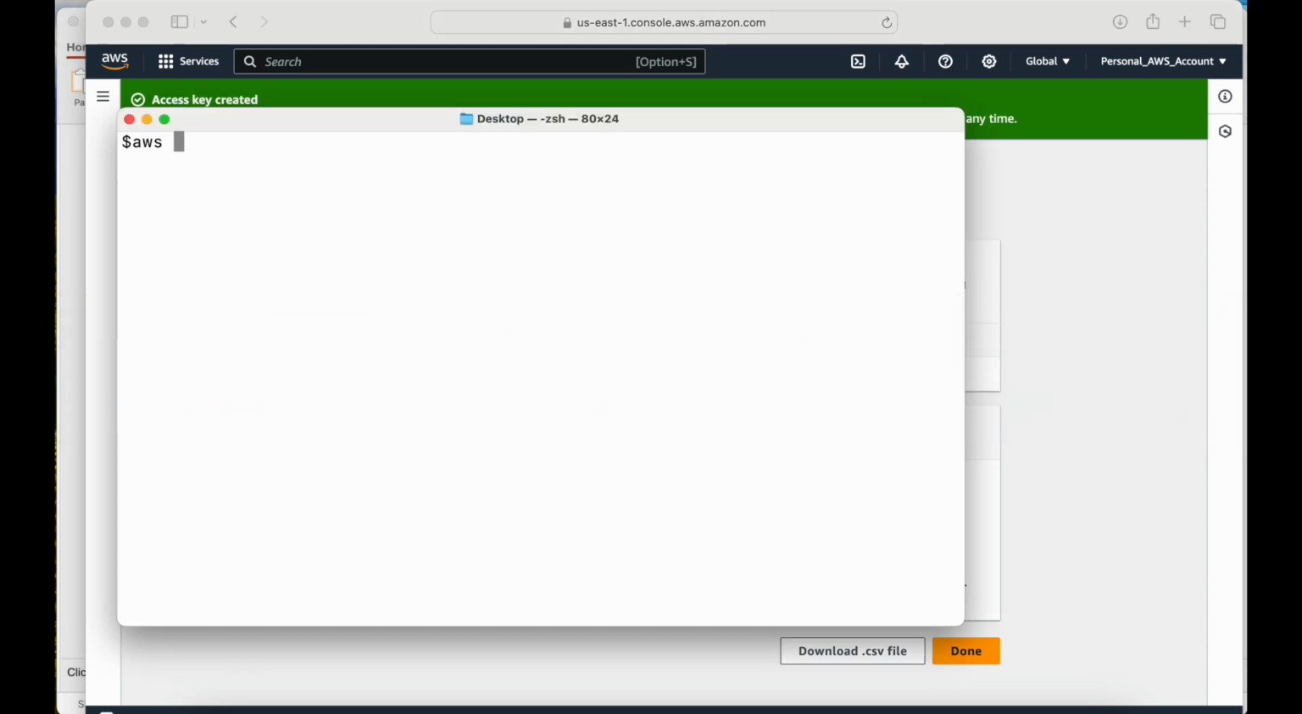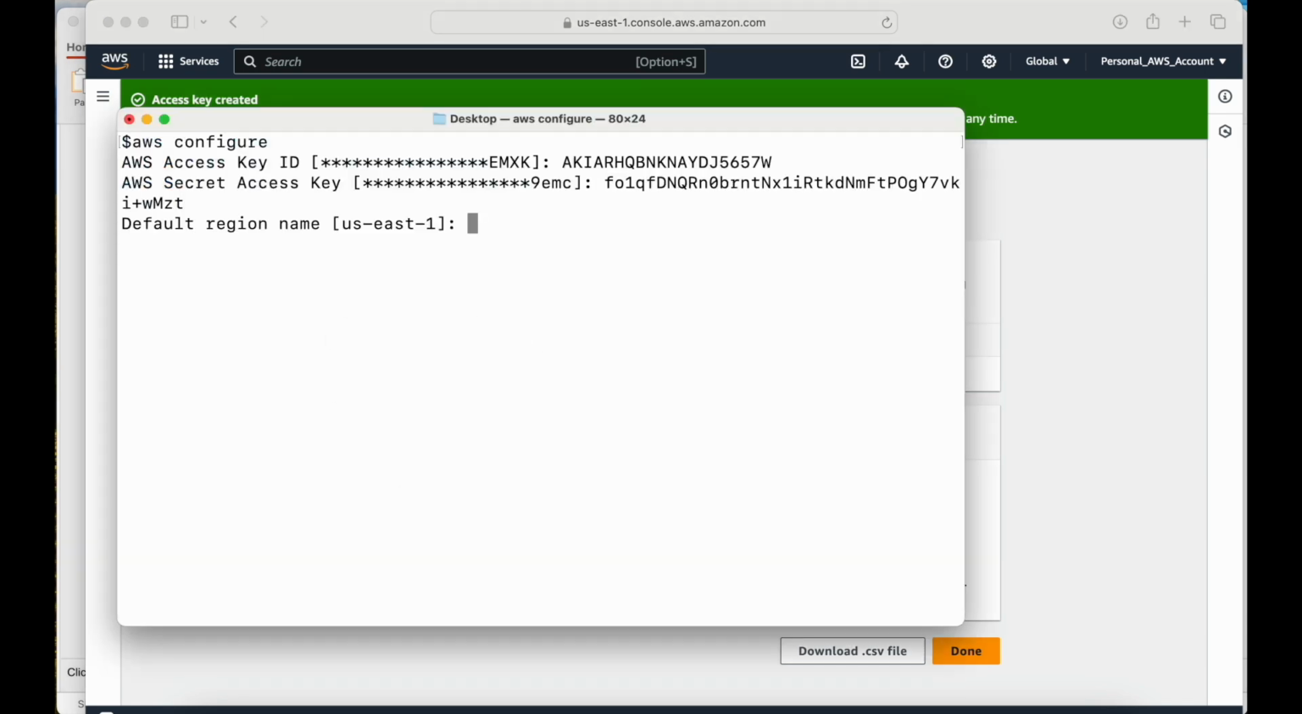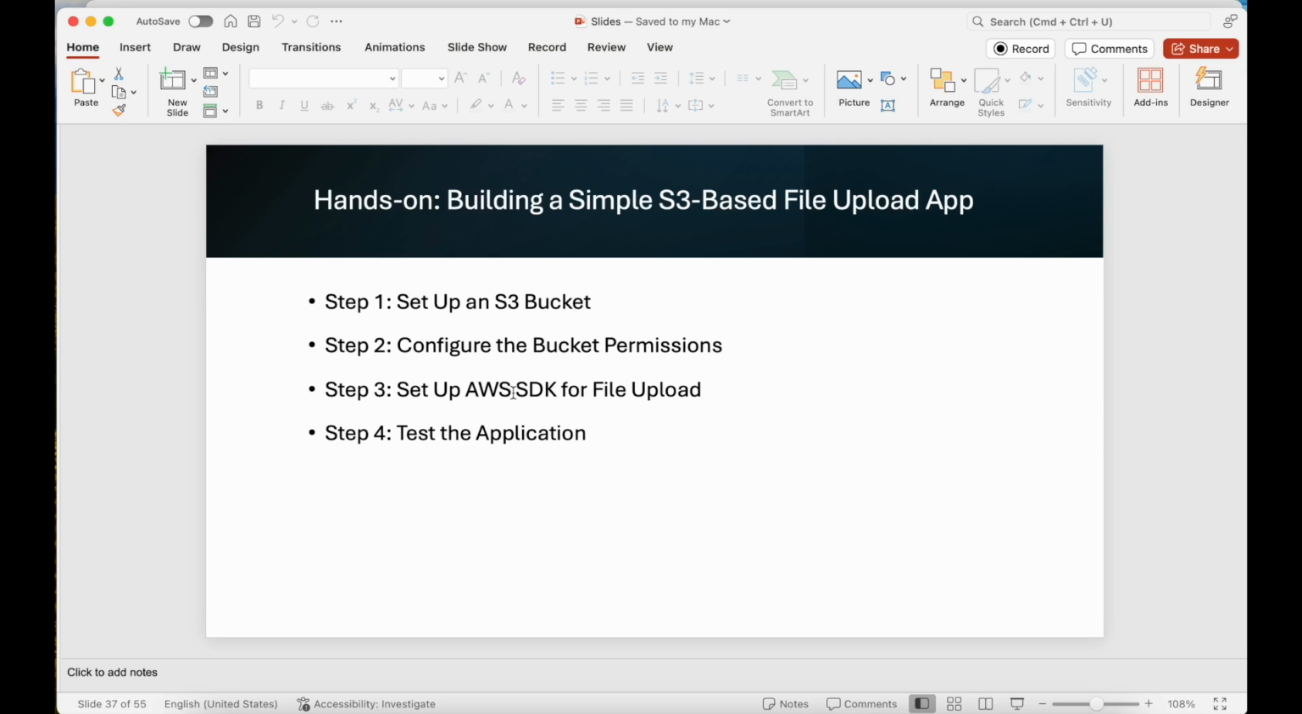Then I'll go to my terminal and say aws configure. It will ask me my new key, my secret, this is fine, JSON is fine, clear, perfect. So that should have our step for setting up AWS SDK completed. So now that we have set up the AWS SDK, let's go and do the file upload.